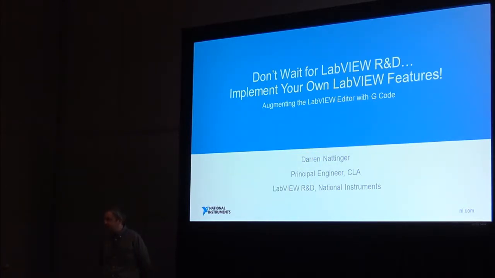So I started thinking, wait a minute, there are a lot of other LabVIEW programmers out there who also want to add features to LabVIEW. That was my motivation for this presentation: I wanted to put in front of your eyes every single possible way that you can extend the LabVIEW editor with LabVIEW code. So that is what we're going to be talking about today.